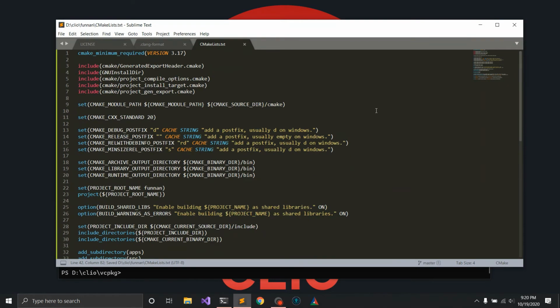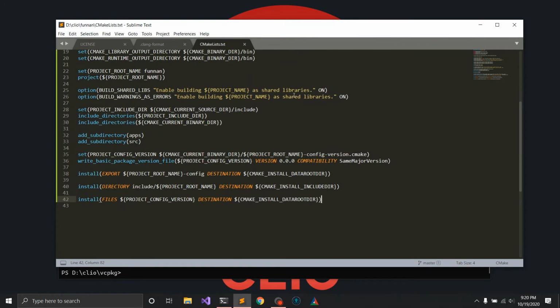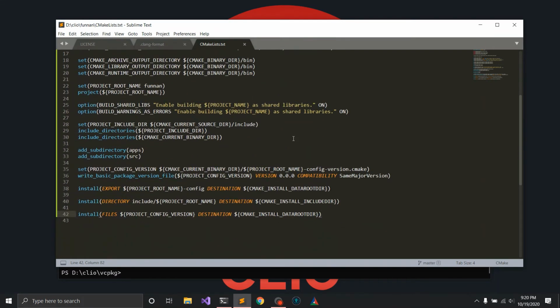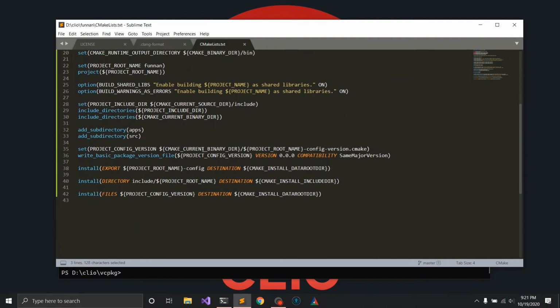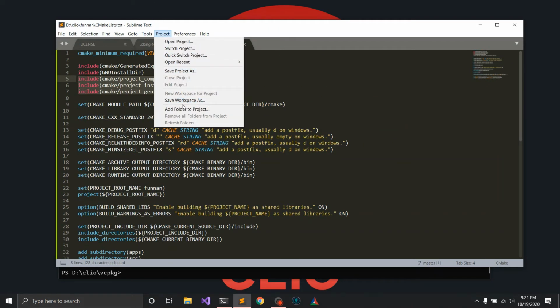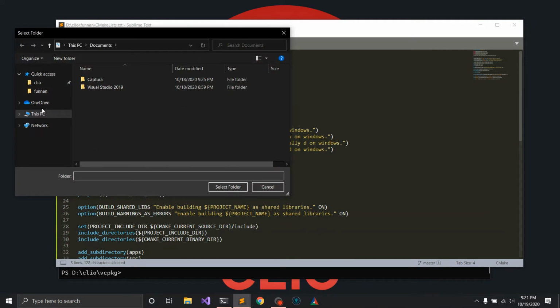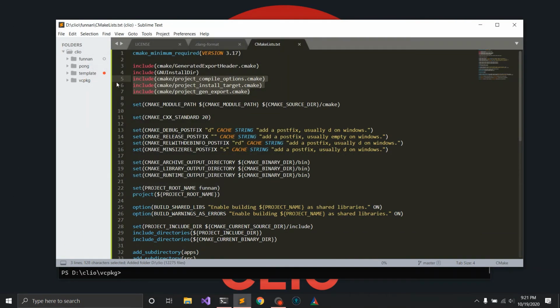Alright, we've set up our CMake project. We're going to need to write these project files for CMake as well, and we're also going to need to set up a couple more CMakeLists. So I'm going to go ahead and add my project as a folder. Actually, let's add all of my projects here. We'll go ahead and save this.